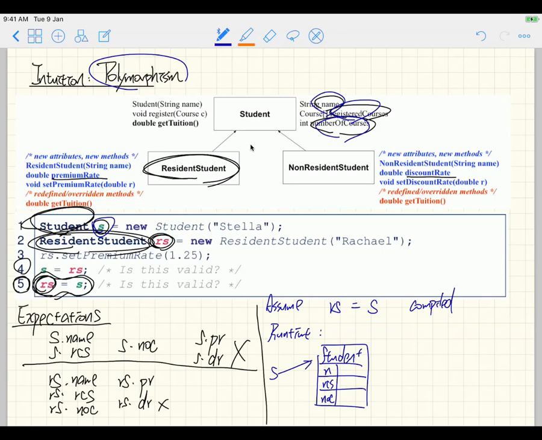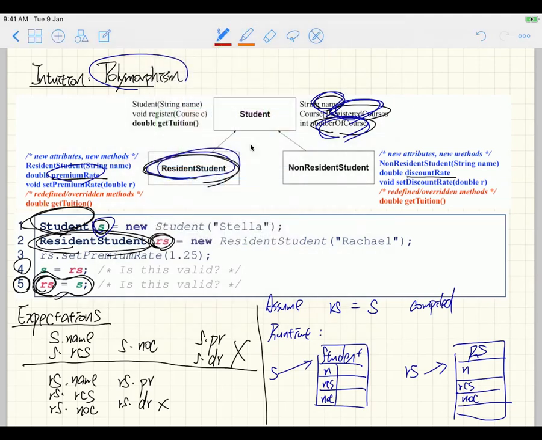Versus, we have RS is pointing to a resident students objects. And we know that not only that we got all the attributes from the student class, we got name, number of courses, and also registered courses, right? And we got more, because at the resident students class level, we also declare new attributes called premium rates. So put the premium rates over here. Okay, that's what we have at the runtime.